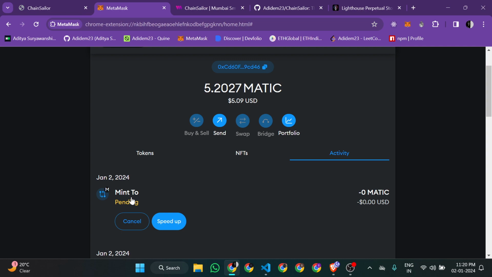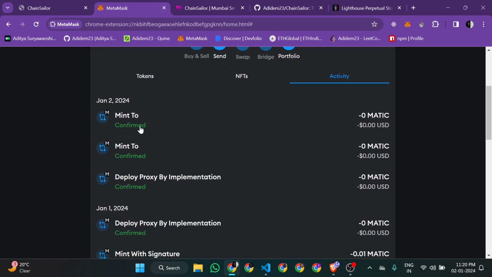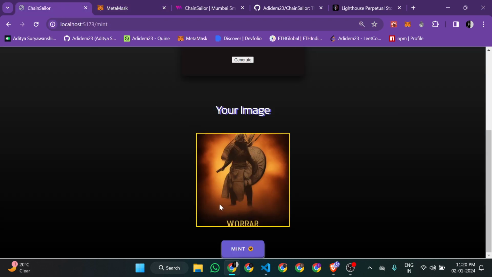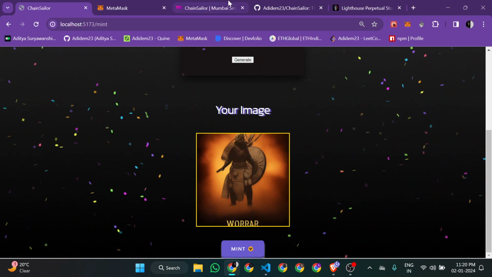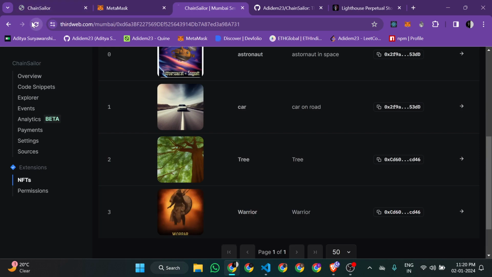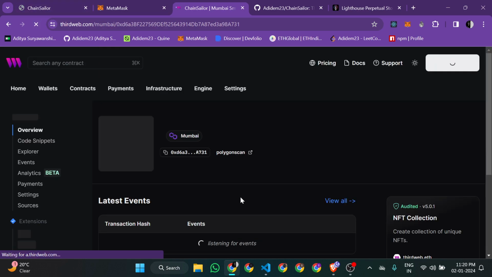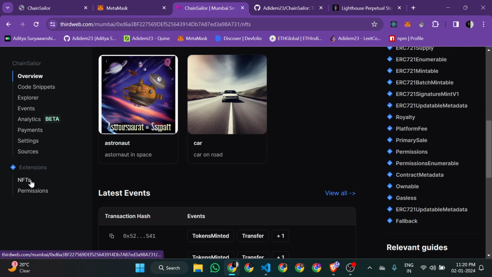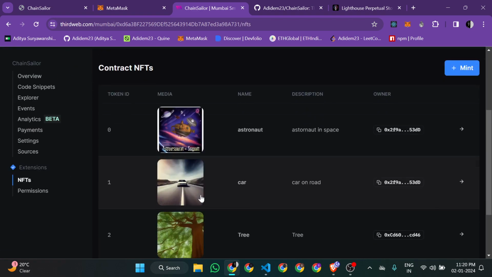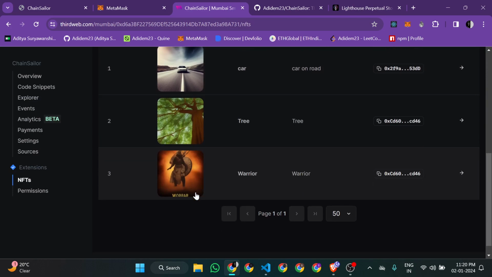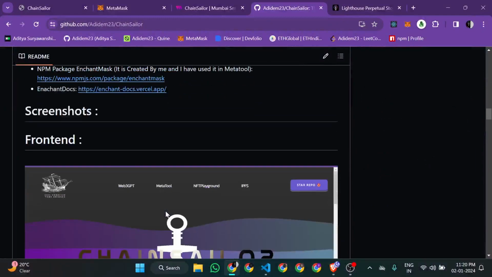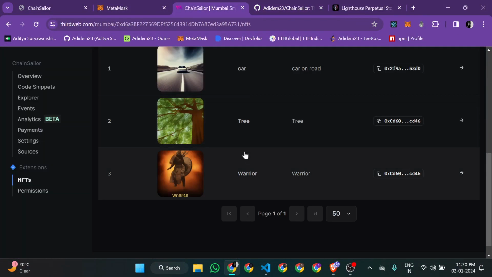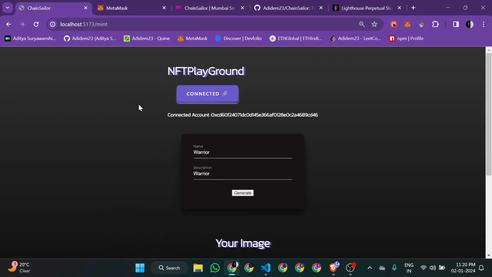You will get the activity, mint 2. Whenever this activity is confirmed, you can see the fireworks, which means your NFT is minted on the contract. You can check it out here, so one minute. You can check it out here, and I have given this contract link to you in my GitHub README file. With the help of it, you can actually see who has minted the NFT and all these things. So I think this was the coolest part of our application.